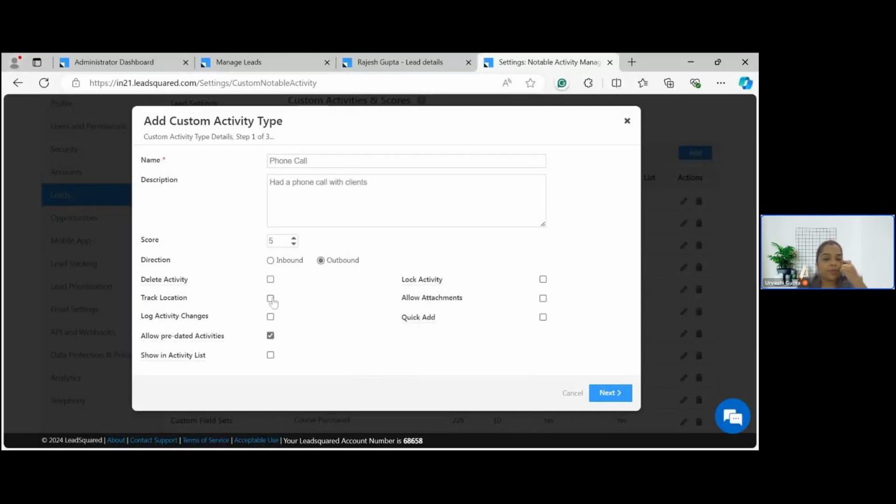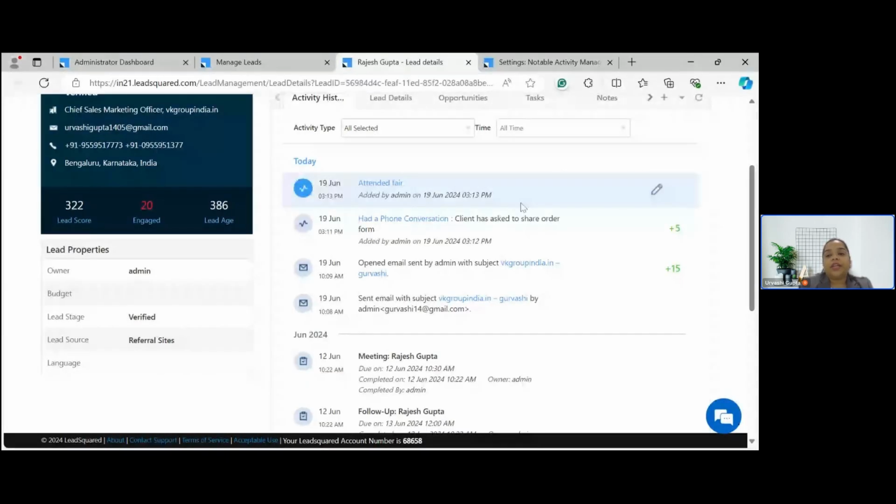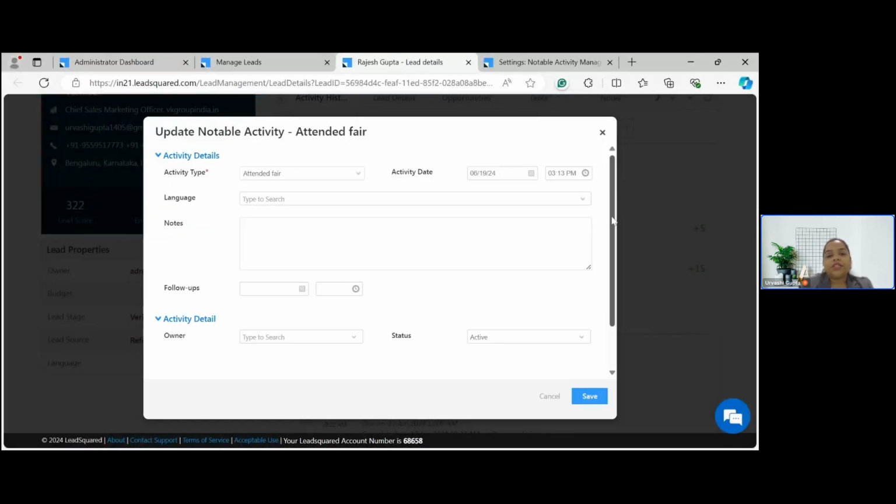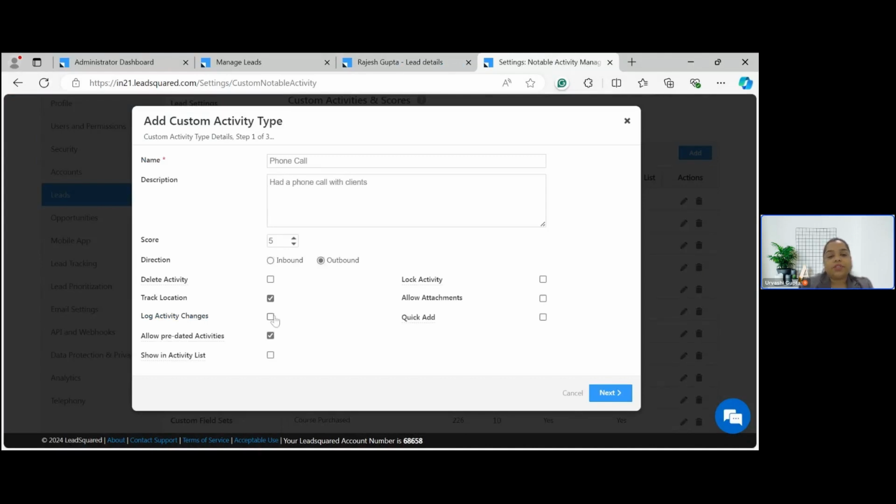Likewise, there is a track location option. This is for the mobile users. Then we have an option of log activity changes. In case you want to give the sales user an option to edit the activity after posting it, for such a requirement we can use log activity changes. Then we have an option of allow predated activities. So this is based on the requirement.